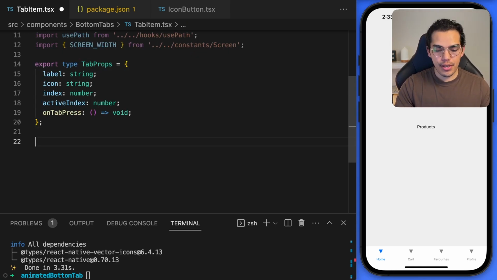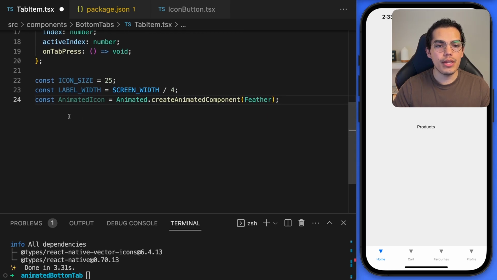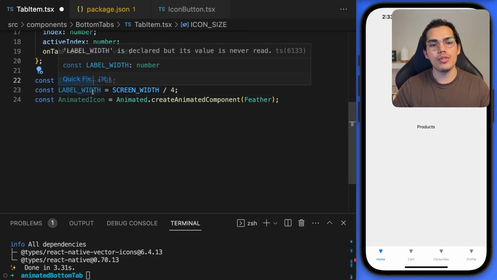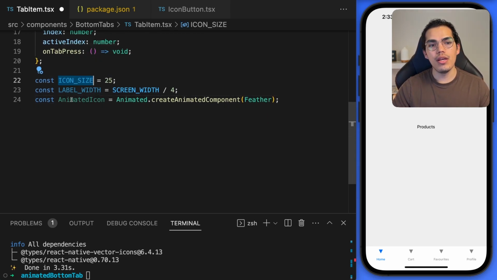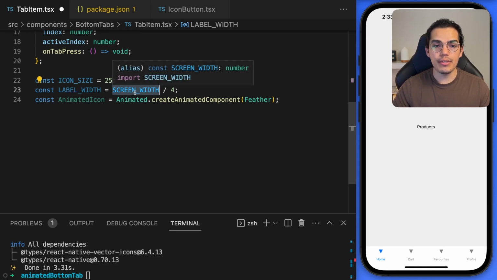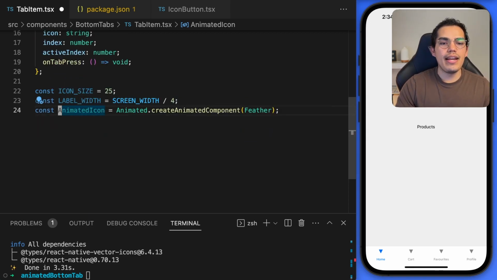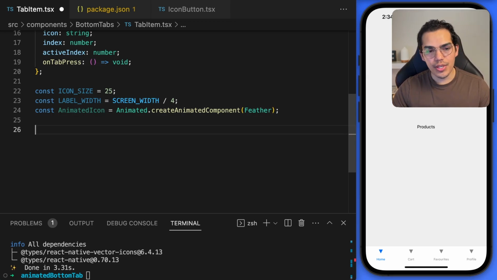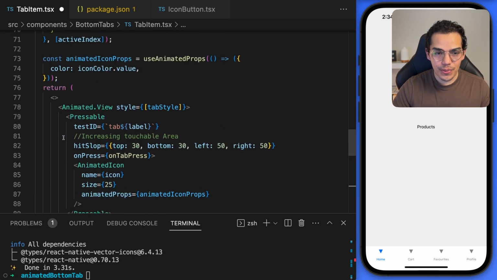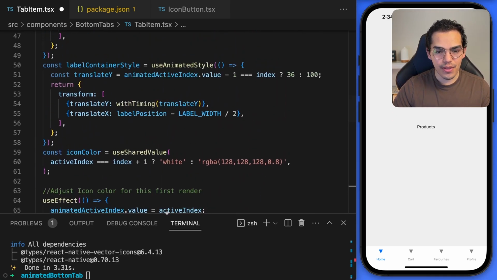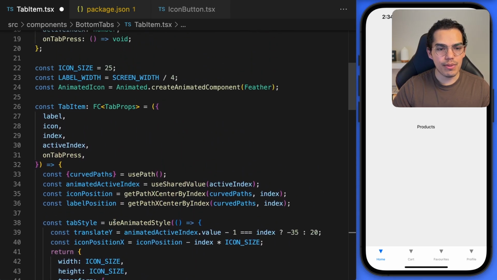Now let's paste here some constants that we're going to be using as well. The icon size, which is going to be 25. You can change this. The label width, which is going to be the screen width divided in 4 because we have 4 screens. Then we're going to need the animated icon. And this, we're grabbing it from the create animated component feather. Now down here, guys, we can actually start creating this component. So I'm going to paste it, as you know, and I'm going to explain it to you.